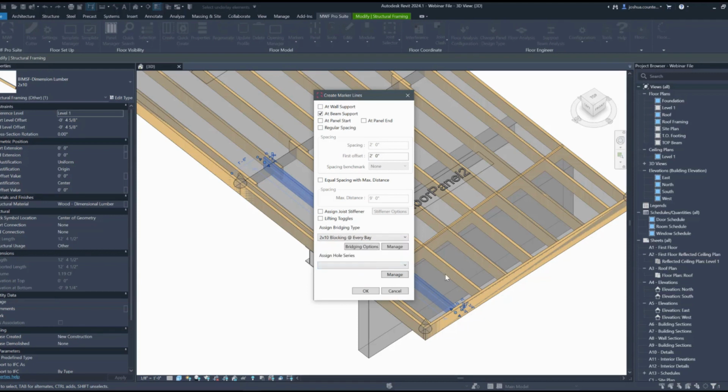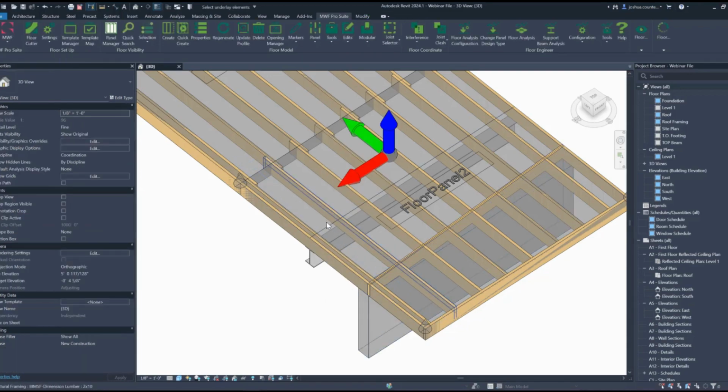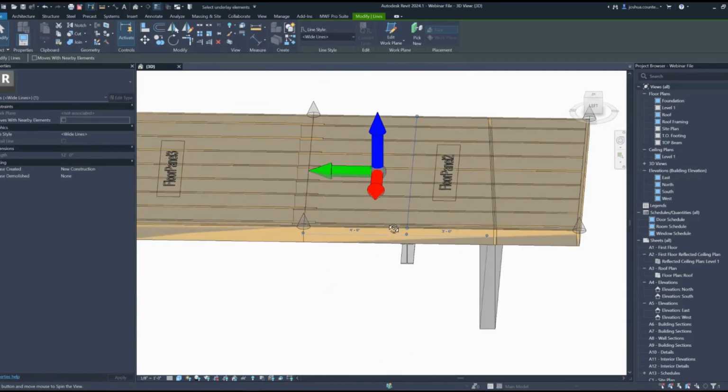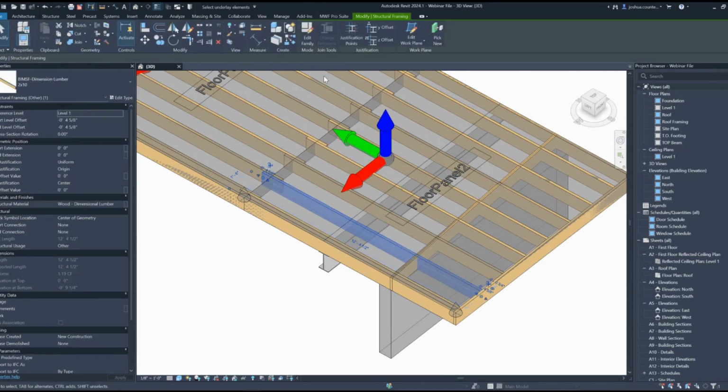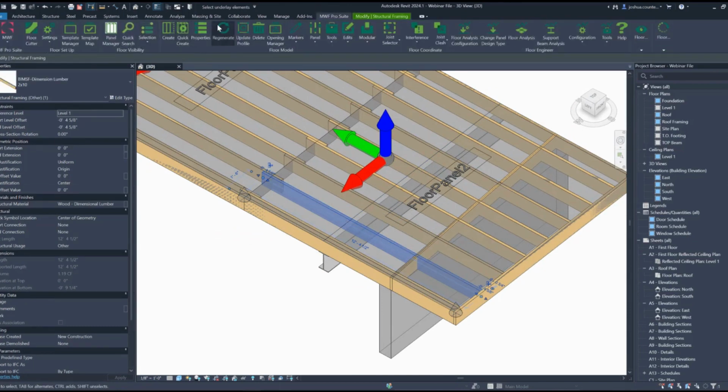So that'll have a blocking member in every bay. And remember, we added the stagger to it as well. And we assign that cutback. So I'm going to say OK. And you'll notice this line now popped up. So in order to see what that actually did, I can regenerate.